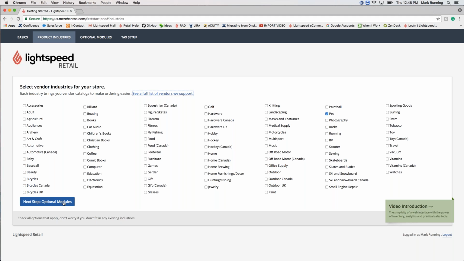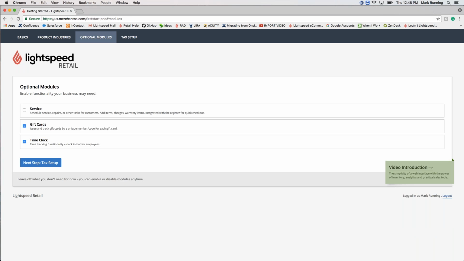All right, now we're going to go ahead into our optional modules. Okay, so for right now, I have service off in my store. Maybe later on when I want to offer grooming services or obedience classes for new puppies, then I would go ahead and select service. But for now, I'll keep it off. If you are doing repairs, doing work orders in your store, then I suggest you go ahead and click that service tab. You'll be able to build orders, including service charges as well as the items associated with those charges.